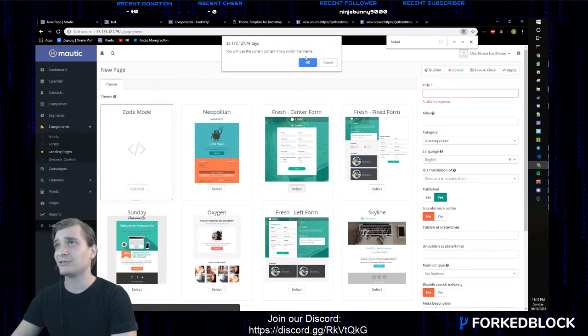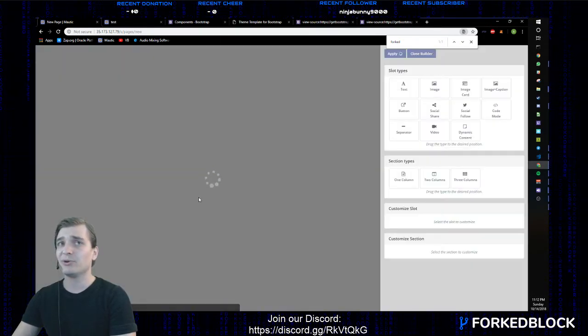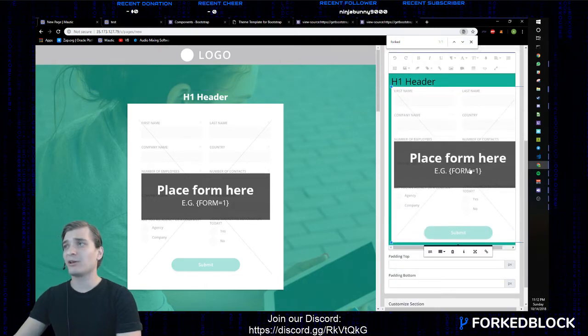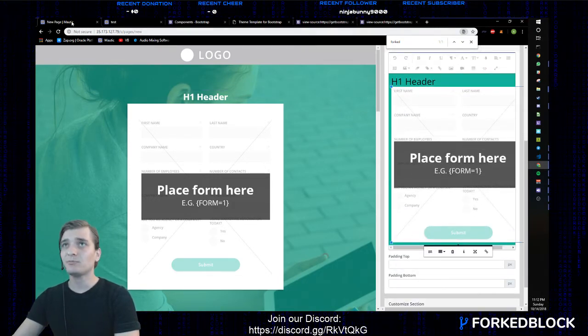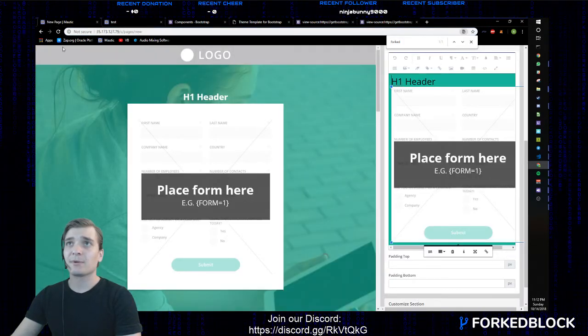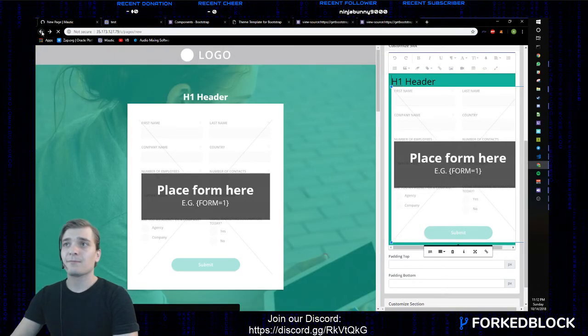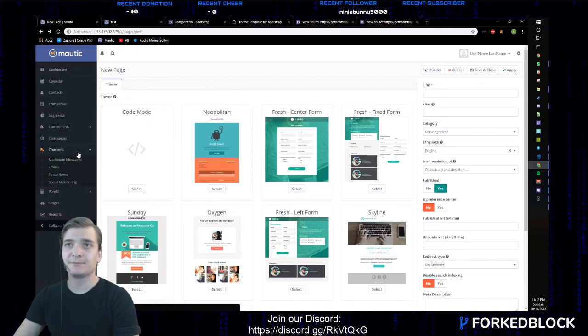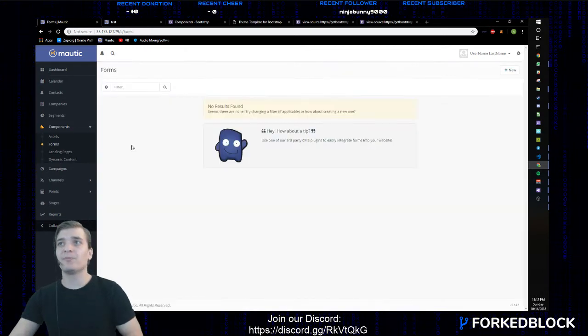Or you could literally select a template and then just start there and drag and drop it in. So let's just delete everything we just did. Let's go to Builder, and we just wanted a form. You'd create the form within Mautic and then place it. So what that looks like, you just customize out what you want done. Components, create a form, and then import it.